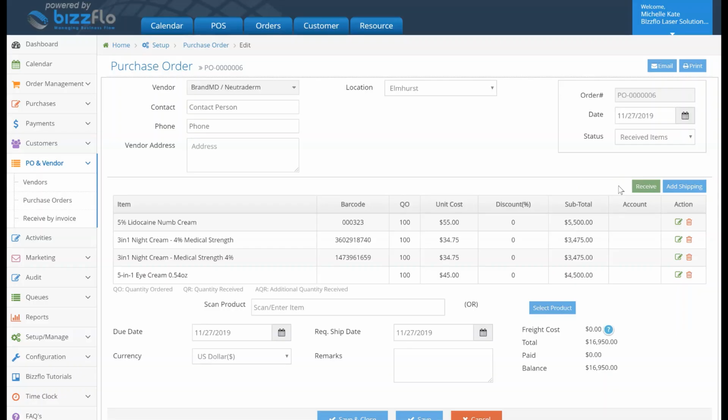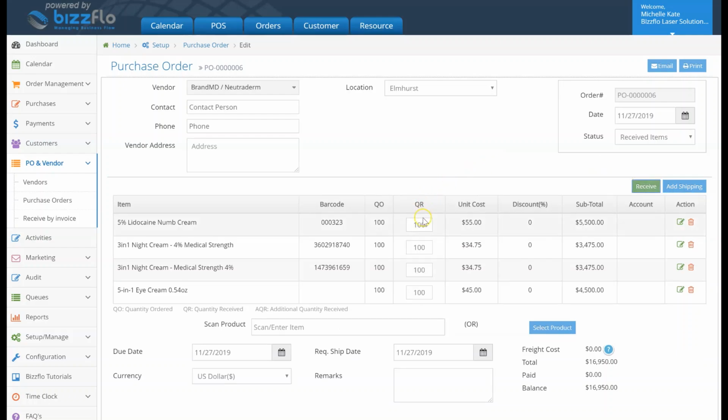To receive items in a complete purchase order, click on the Receive button. You will see a new column that appears, titled QR, which stands for Quantity Received. Here you can update the number of items you have received for each product. For this instance, let's say you have received all the items. So, you can type in the same amount for each product quantity that you ordered. Once you are done, save that information.